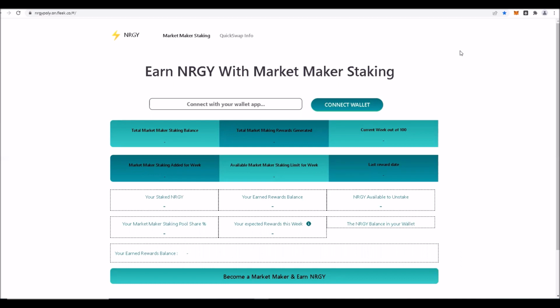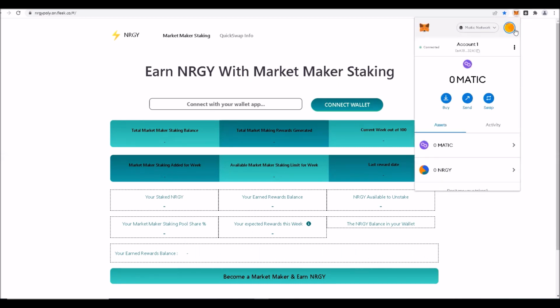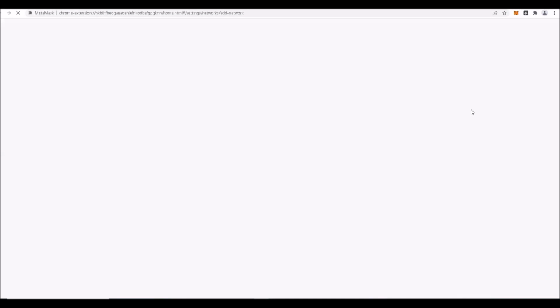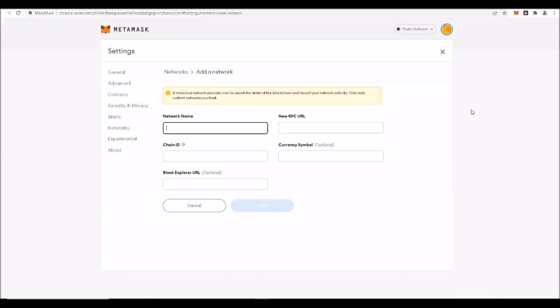So before you start, you need to add the Polygon network to MetaMask. I find it best to do all this on a computer using Chrome browser. So if you haven't already, log into MetaMask, and along the top here, I've already got it here. It says MATIC network, but if you click on that, it will give you the networks. You see I've got the Ethereum network, which we've just moved across from. So down the bottom here, it says add network, and I'm just waiting for the screen to load.